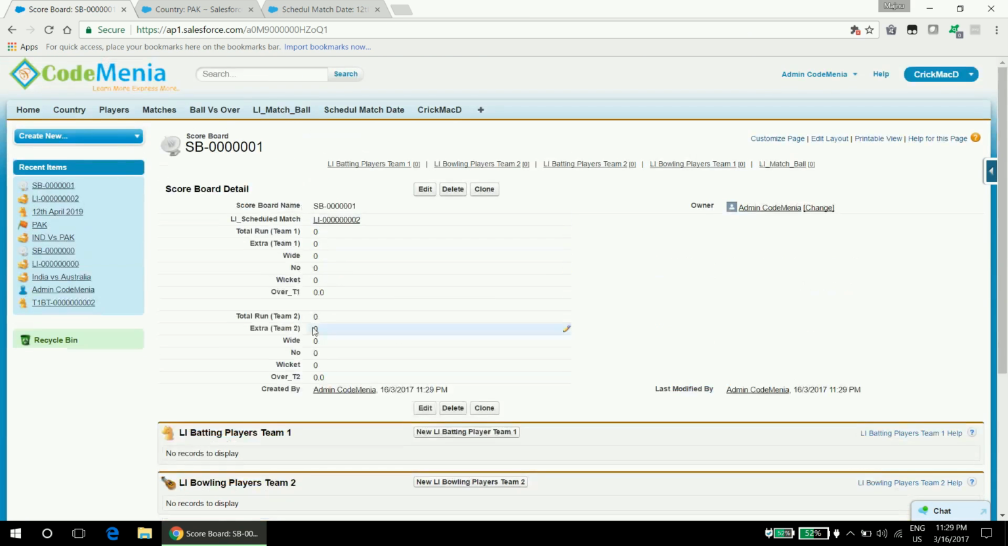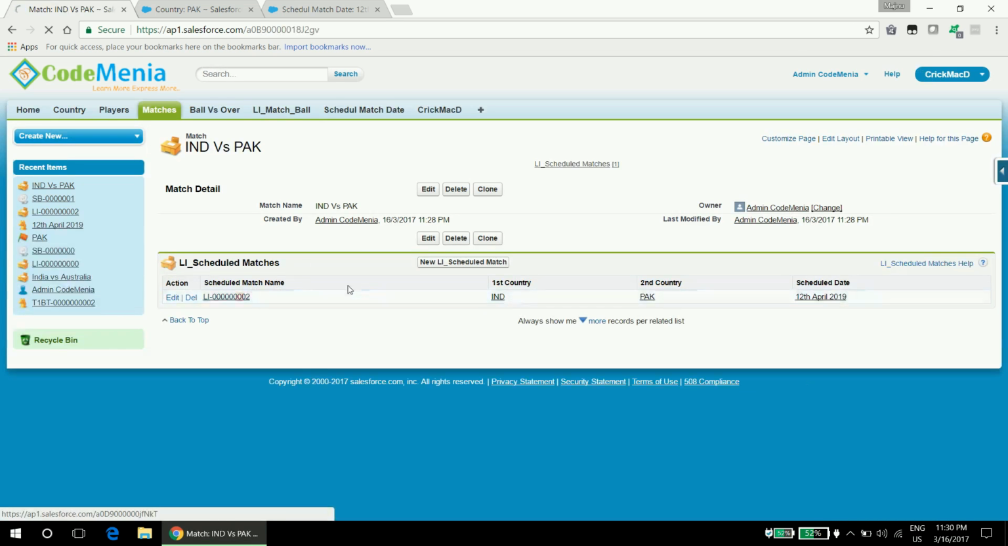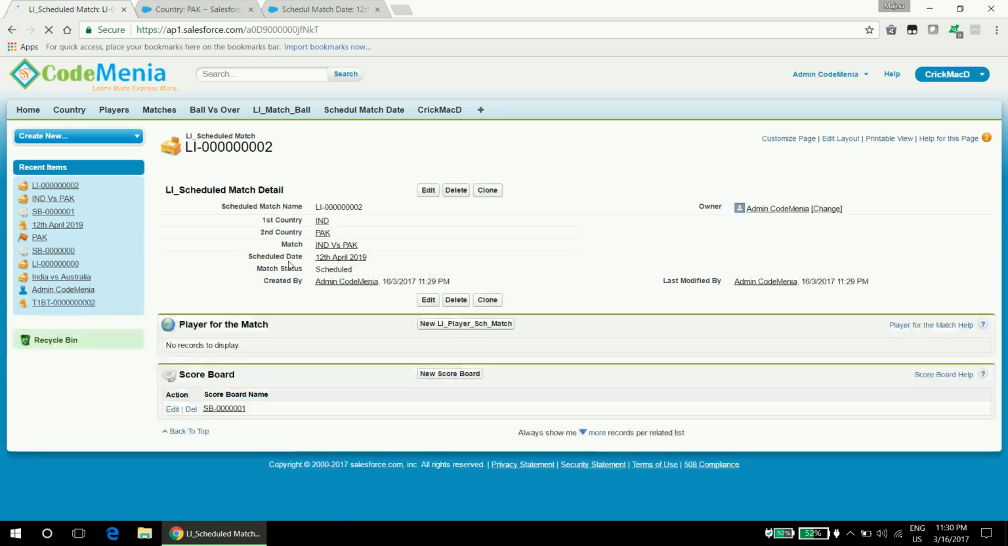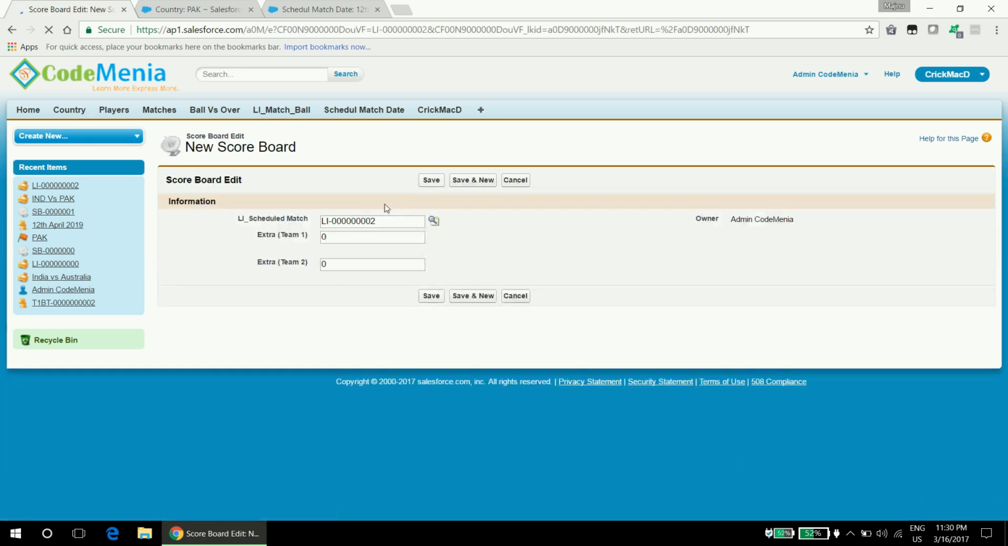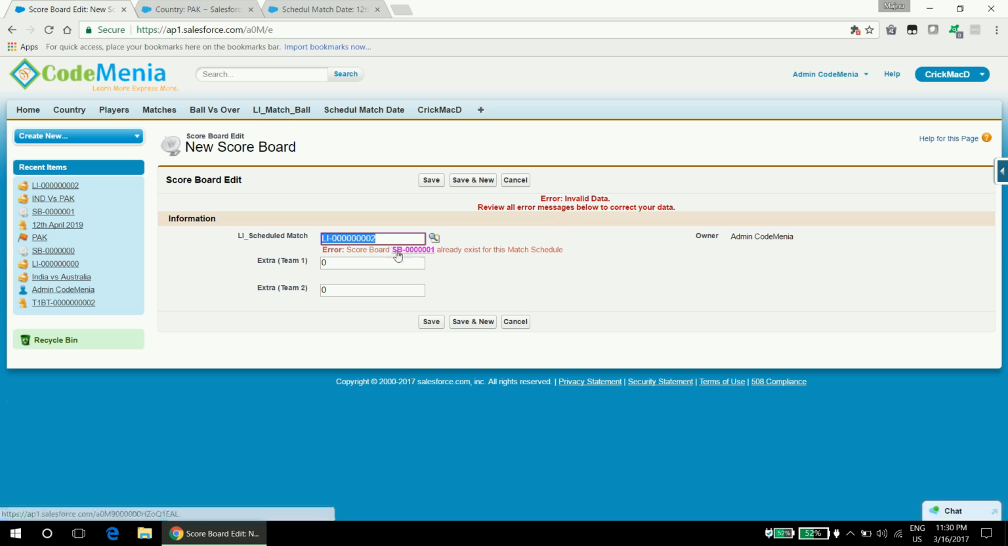Okay, so this scoreboard holds all the details regarding team 1 and team 2 match status. Now if we try to create the same scoreboard, another scoreboard for this scheduled match on 12th April, it will say that there is already one scoreboard. This kind of error should be thrown.